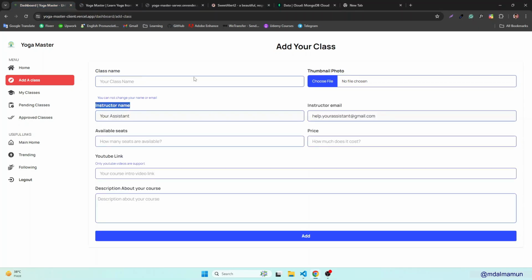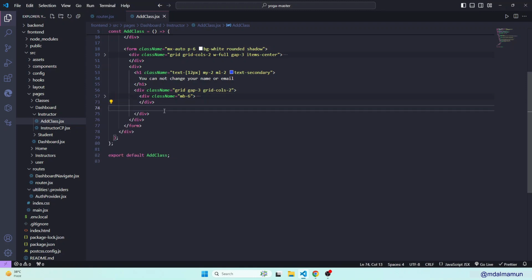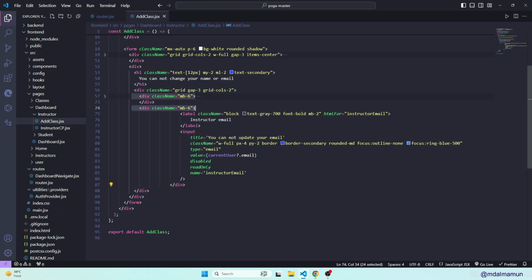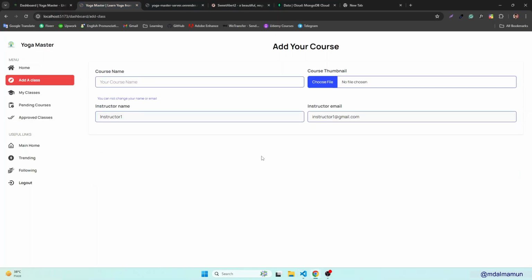After this designing, look here, we need the instructor email, and we will do it a little fast actually. So for this I'm just copy pasting. I hope you understand the fundamentals. You will have to close this div. After this div we'll have another div with a margin 6, and here will be a label and an input field, and we will define the value to be the current user's email. Okay, so if you do this, now these two fields are done.